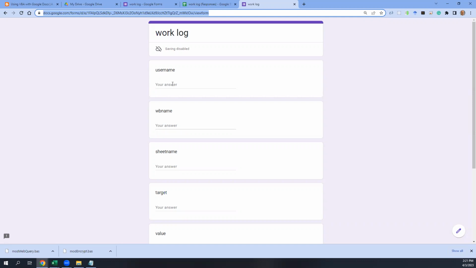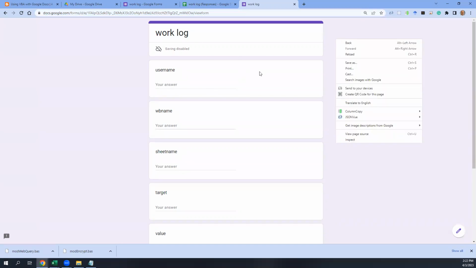You'll need to do this along with me because there's going to be information in that URL that you're going to need to extract. Okay, so I'm going to right-click this page and choose Inspect.